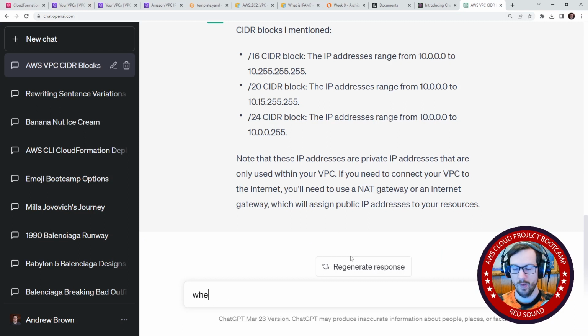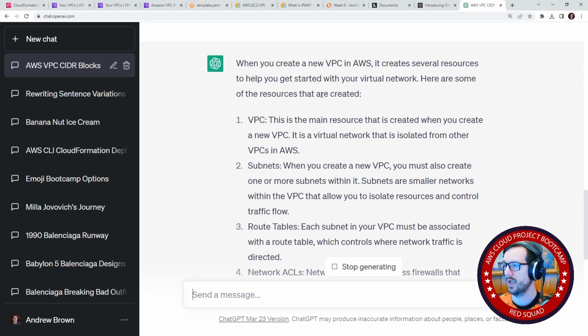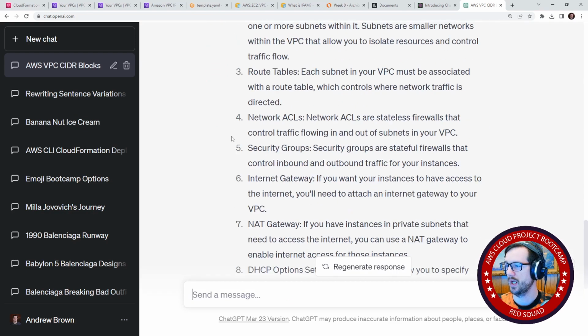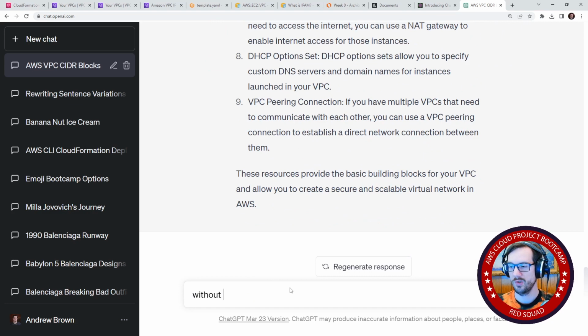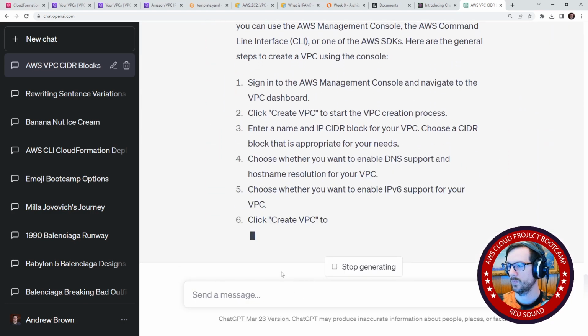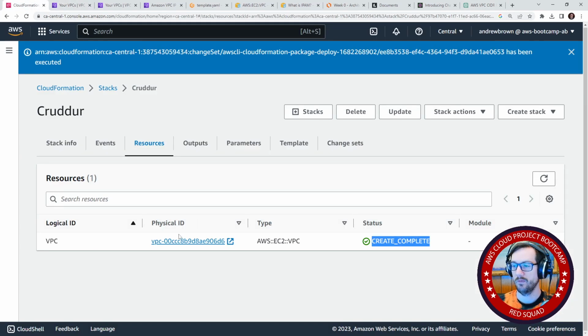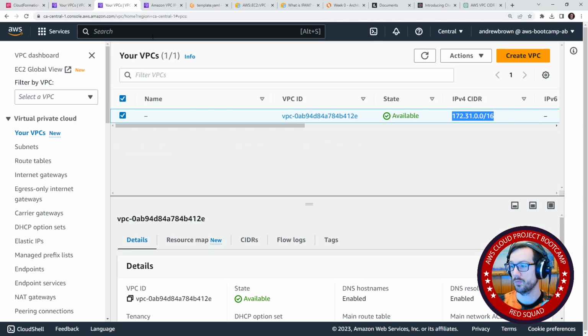So when creating a new VPC in AWS, what other resources does it create? And here it says, when you create, it creates several resources to help you understand. Okay, but without using the wizard. Okay. Yeah, and so it's not really answering what I want, but my point is that when you create a VPC, you're going to get probably some additional resources.